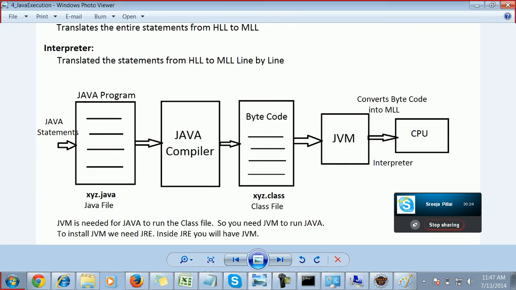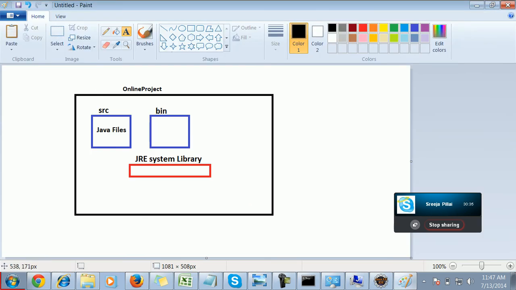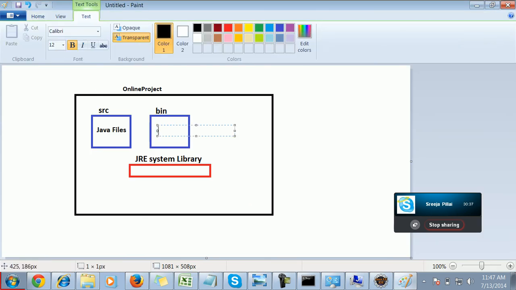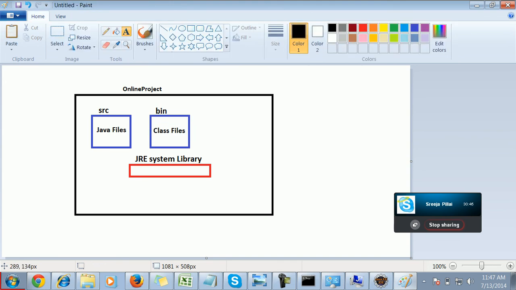Right now, the Java compiler will be generating a class file for you, that is the bytecode, and that will be present in your bin folder. That's what this will be, class files. Source folder will have your Java files, bin folder will have your class files. Now we saw this is the folder structure of it.